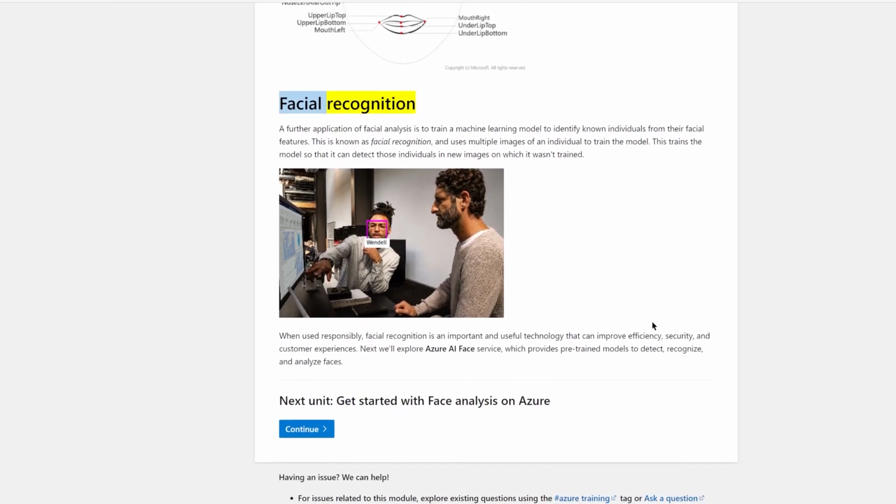Facial recognition. A further application of facial analysis is to train a machine learning model to identify known individuals from their facial features. This is known as facial recognition, and uses multiple images of an individual to train the model. This trains the model so that it can detect those individuals in new images on which it wasn't trained. When used responsibly, facial recognition is an important and useful technology that can improve efficiency, security, and customer experiences. Next we'll explore Azure AI Face Service, which provides pre-trained models to detect, recognize, and analyze faces. Next unit, get started with face analysis on Azure.